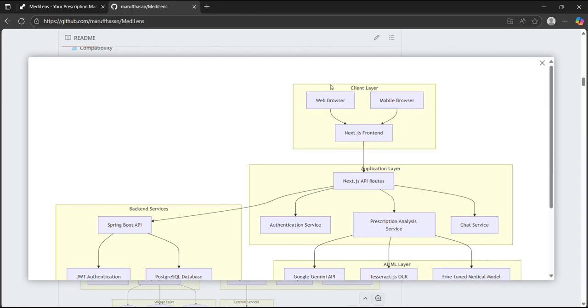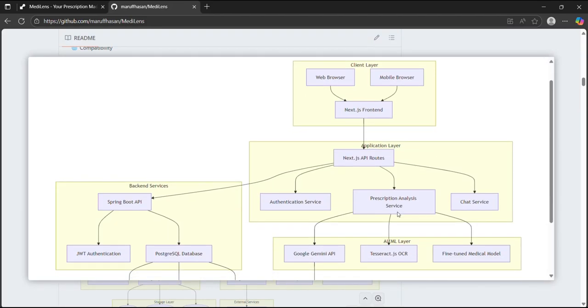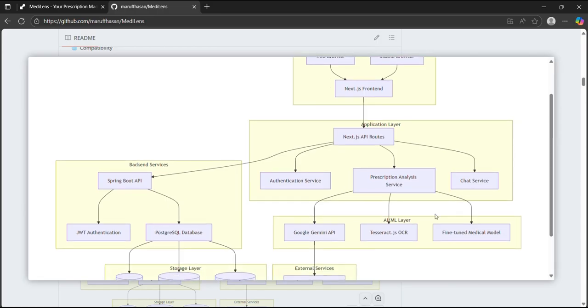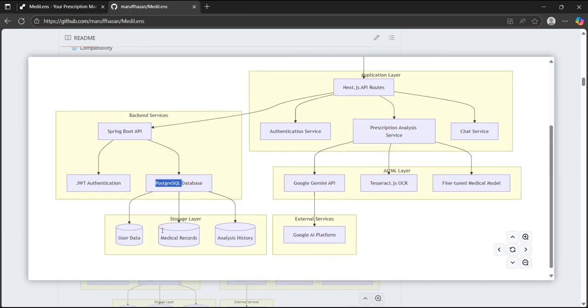The client layer includes web browser and mobile browser connecting to a Next.js front end. The application layer uses API routes for authentication, prescription analysis service, and chat service. The AI/ML layer powers prescription recognition with OCR, Google Gemini API, and a fine-tuned medical model. The backend service runs on Spring Boot with JWT authentication and a Postgres database.